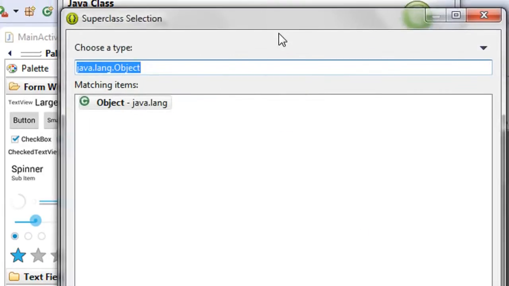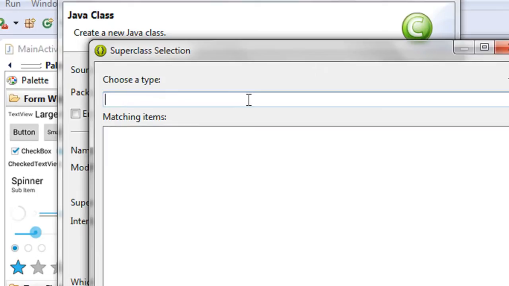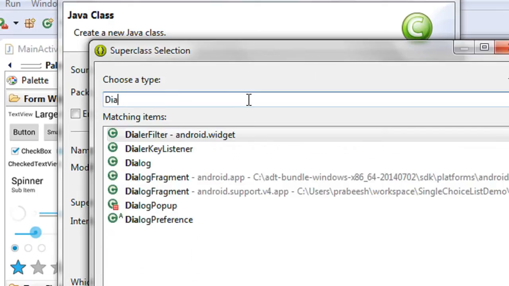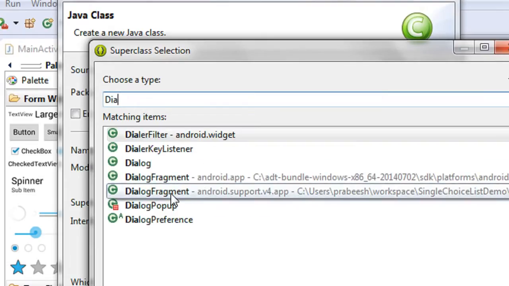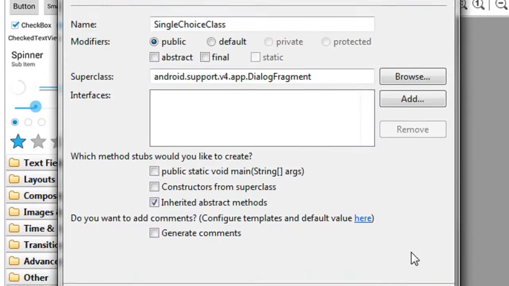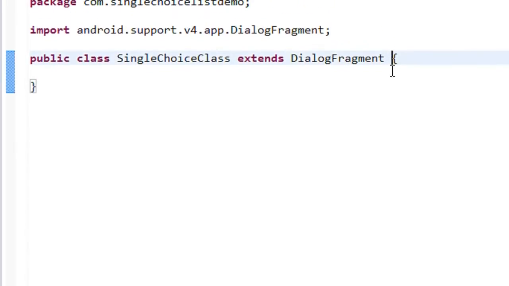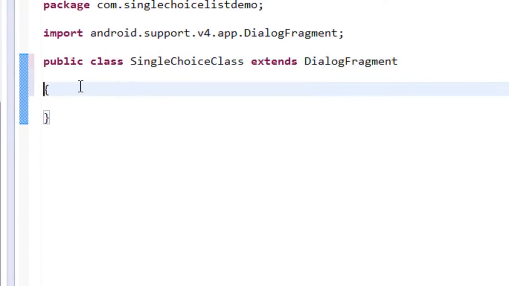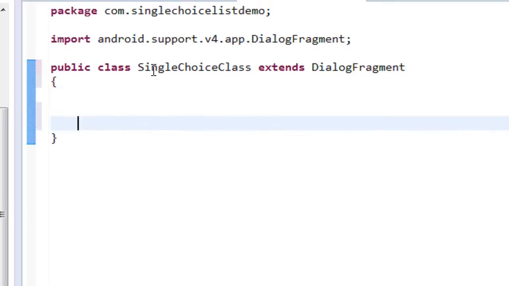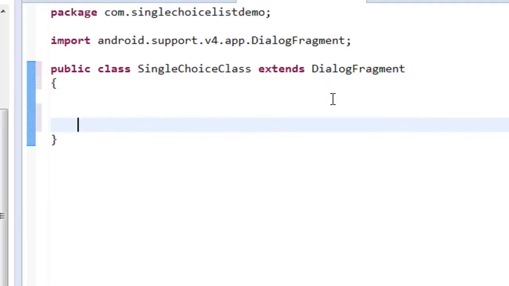and browse for the superclass. Here we are going to display the dialog using dialog fragment. So search for dialog fragment and choose this one and click OK, click finish. Okay, now we got the class that extends the dialog fragment.